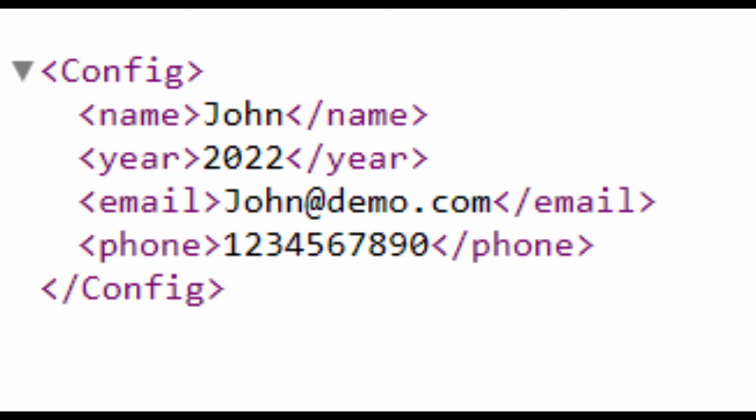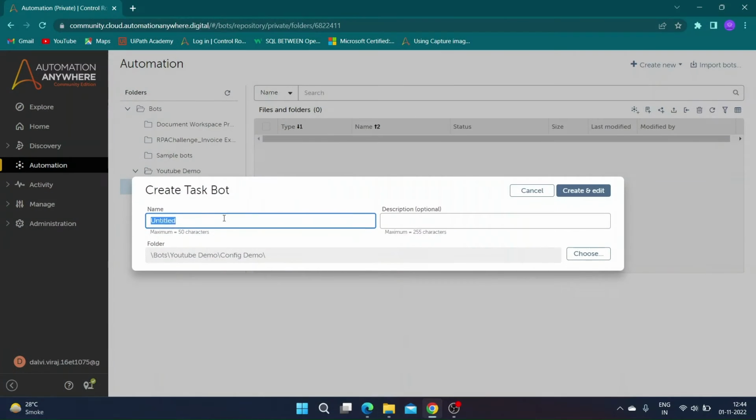All XML tags associated with variables are present inside the parent node config. Please note that the bot we are designing is only reusable if the parent node holding all values is the same for bots, irrespective of the child tags present inside. Now let us create a task bot. I will name it as read config.